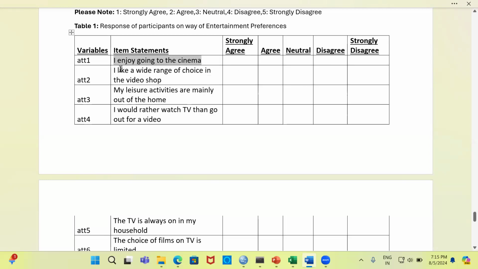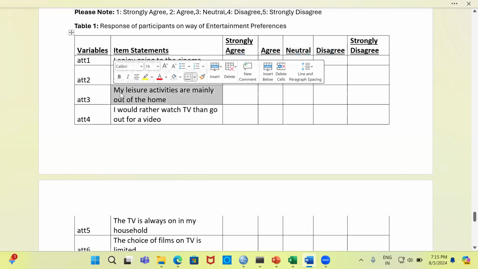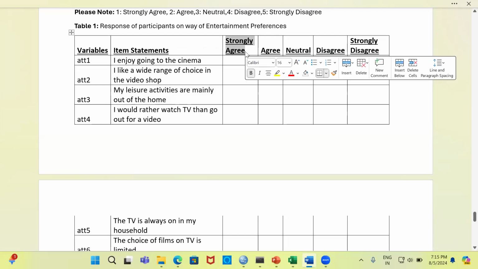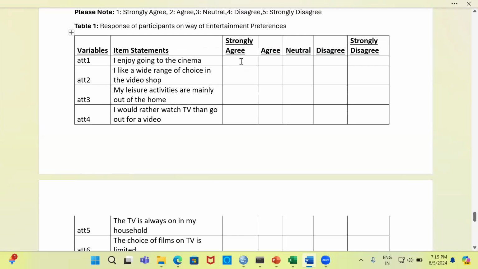Here I have got the first item, which is I enjoy going to the cinema. The second item that I have is I like a wide range of choice in the video shop. The third item that I have is my leisure activities are mainly out of home. So you have different questions, 21 such questions. Have a look at the column. There are 5 values. The first is strongly agree. So if you were to say strongly agree, it means that you strongly agree to the statement, I enjoy going to the cinema.